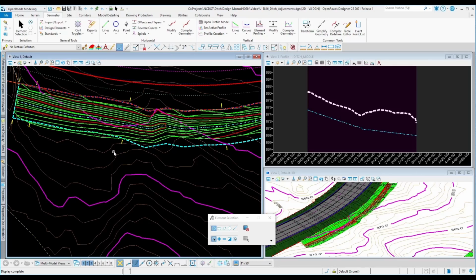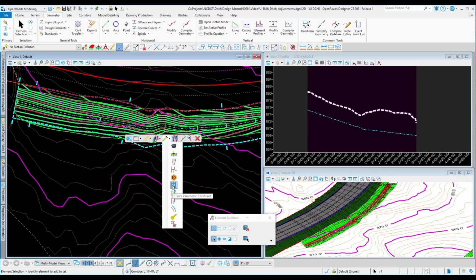So to access the parametric constraints, I'll go to one of the corridor handles and select the corridor, and then from the flyout menu, corridor creation tools, I'll go to the tool create parametric constraint.